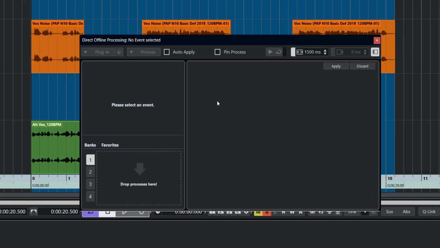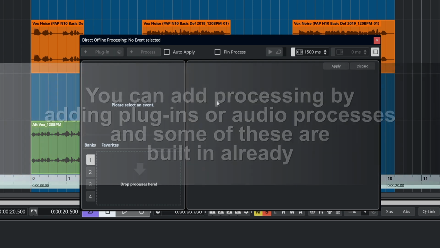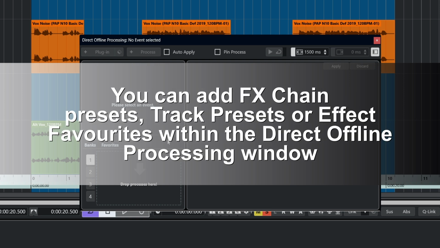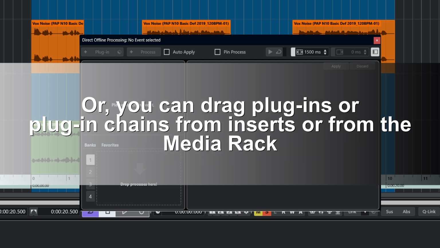Well, direct offline processing is often missed and very useful. You can add processing by adding plugins or audio processors, and some of these are built in already. And furthermore, you can add FX chain presets, track presets, or effect favorites within the direct offline processing window. Or indeed, you can drag plugins or plugin chains from inserts or from the media rack.